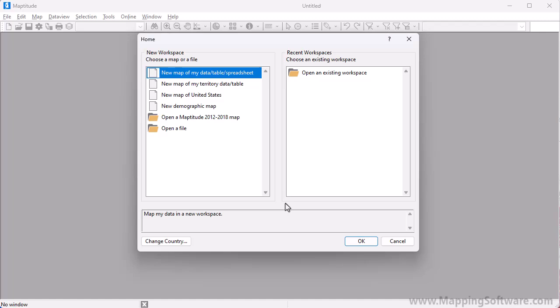One of the most common things that you will want to do with Maptitude is create a map using your data. Whether you store your data in Microsoft Excel, Access, SQL Server, or any ODBC compliant data source, Maptitude can work with your data.